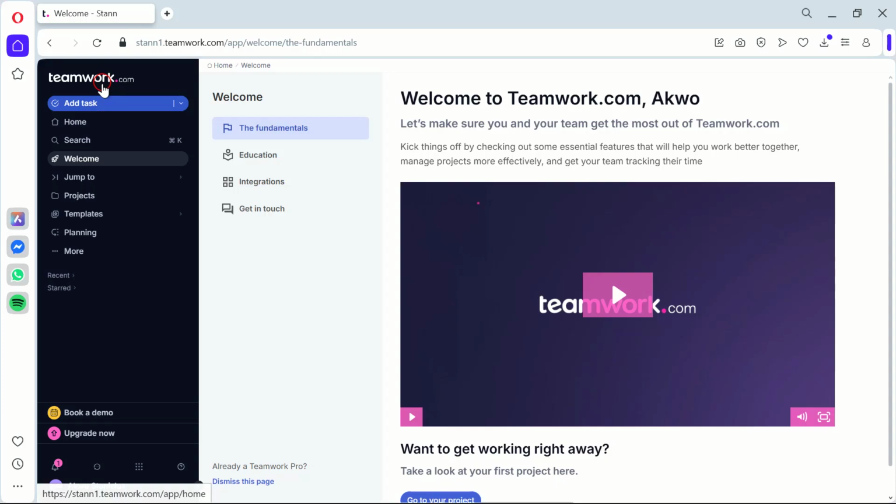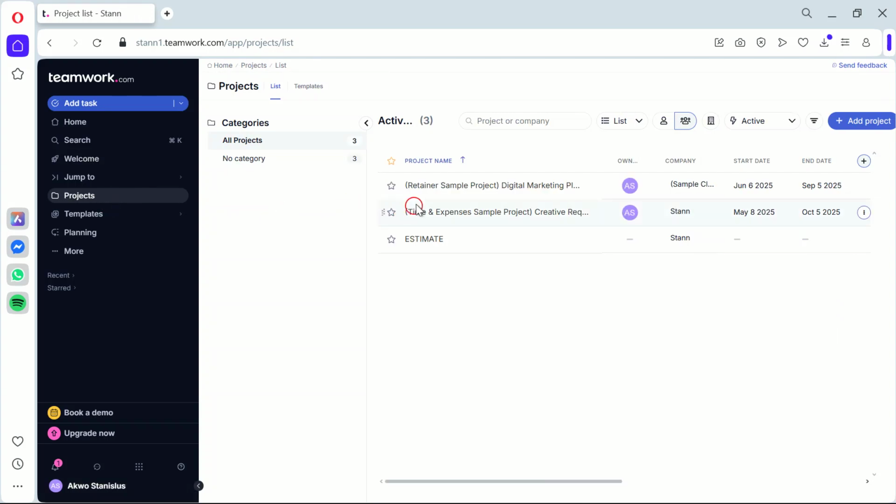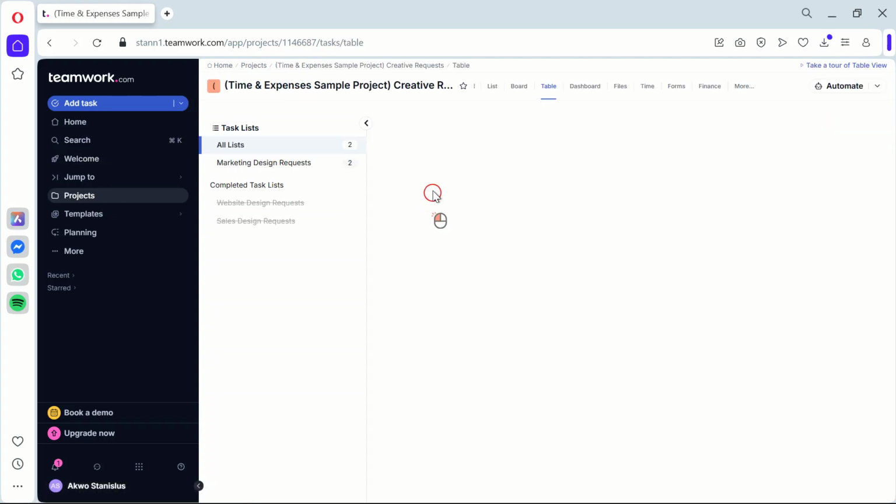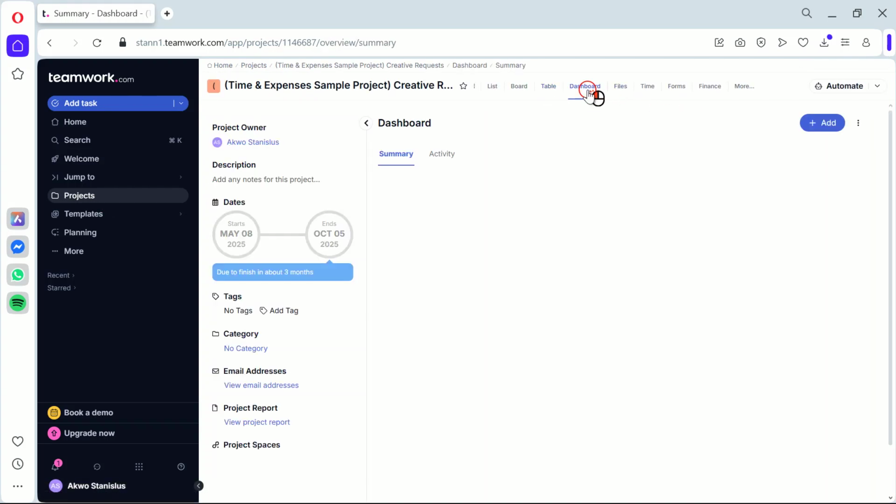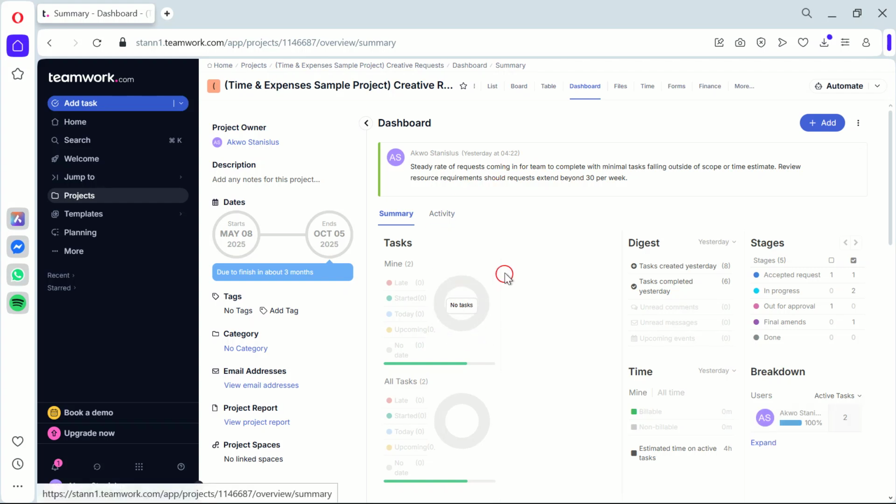Once we're logged in, let's navigate to our dashboard. This is the command center of our workspace, where we can add, remove, and customize widgets. The dashboard helps us because it lets us monitor the information that matters most to us.